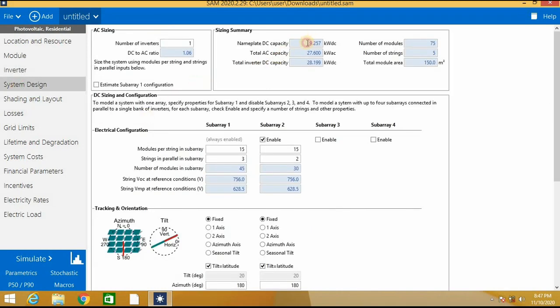Here you can mark it. The nameplate DC is 29.257. That means this is a 30 kilowatt peak grid tie system. And the AC capacity is what? We have used an inverter of 27 kilowatt peak. And here the number of modules is found to be 75. And the total module area is 150 meters square.